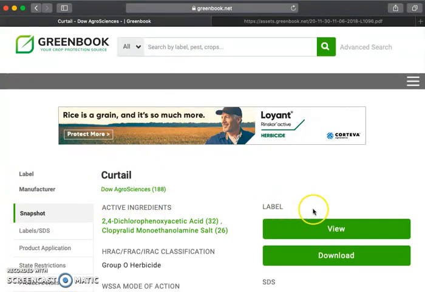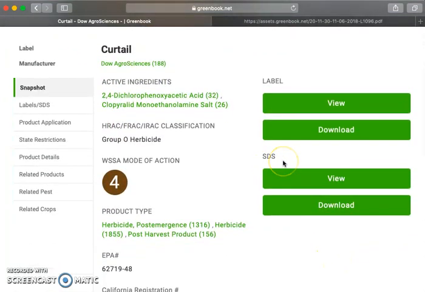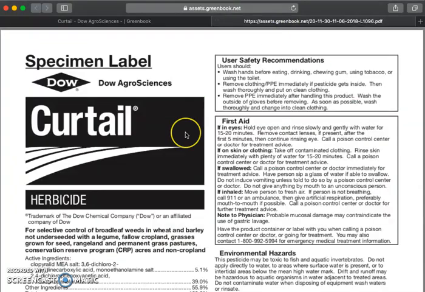It has here label, you can view, you can download, has SDS sheets, which are the safety data sheets that you can view and download as well. It has some basic information here, but for this video, I just want to show you the label specifically. So I clicked on view, and this is what popped up here.